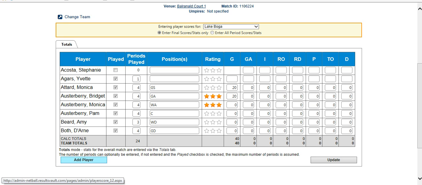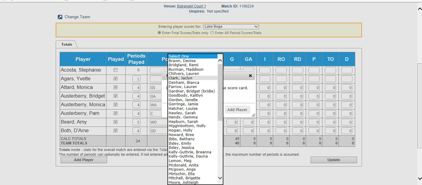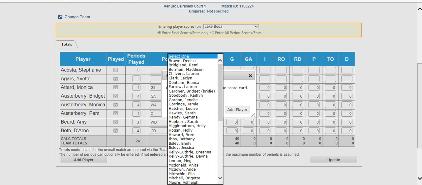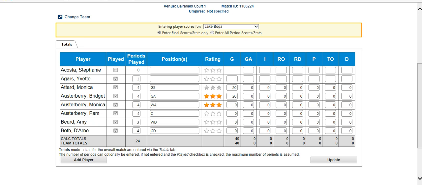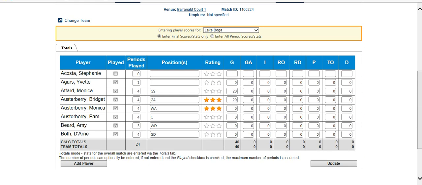Again, if there's a player missing from the list, you can use the Add Player tab, and again it'll bring up the full list of players, and you can just add the players from there to the list. Once you've done all your information on this section, hit your update button again, and that will save. Again, you get your green tick to say that it's all been saved correctly.